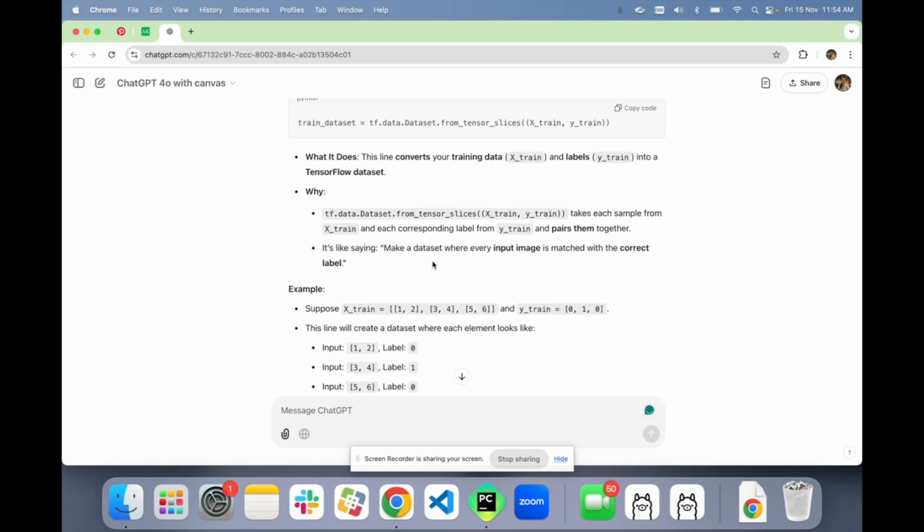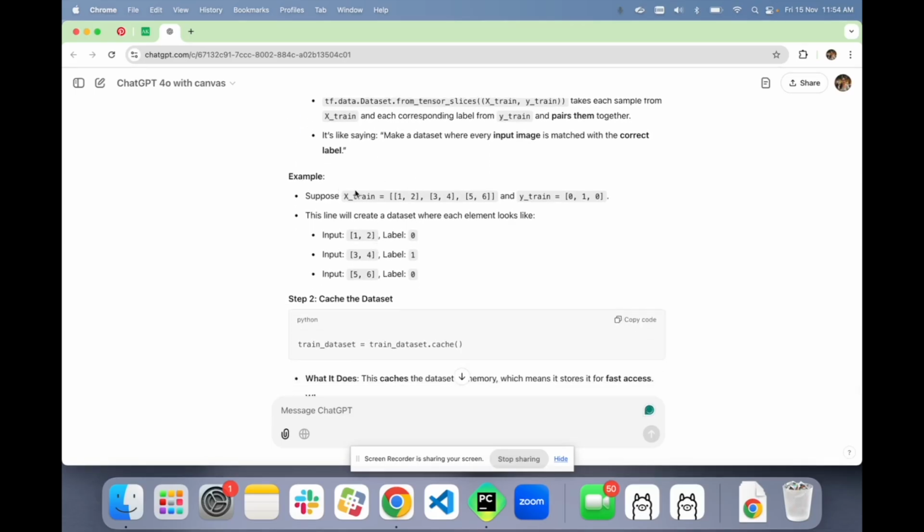Why do we do that? This takes each sample from X train and each corresponding label from Y train and pairs them together. I'll print it. It's like making a dataset where each input window is matched with the correct label. We will look at that and see how it is. For example, this is the training dataset, these are the windows, and this is the target label. So it creates a TensorFlow dataset like this: input, label, input, label, input, label.